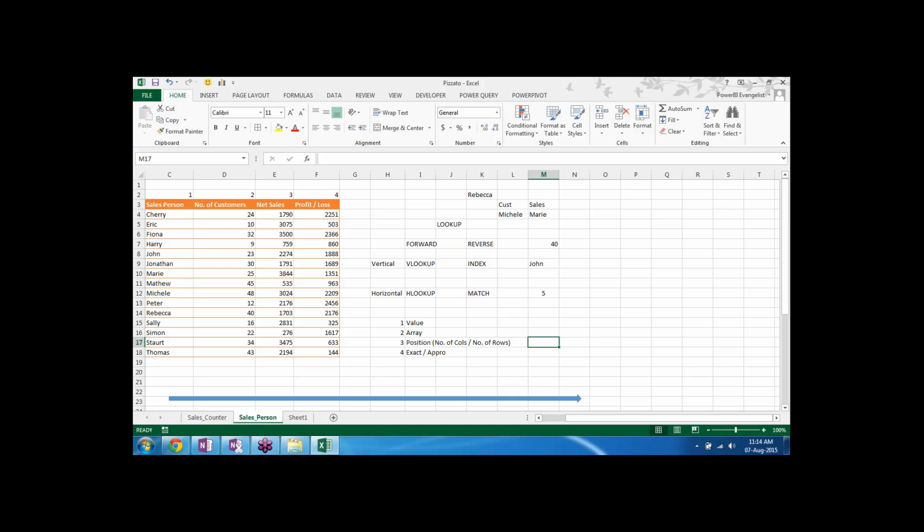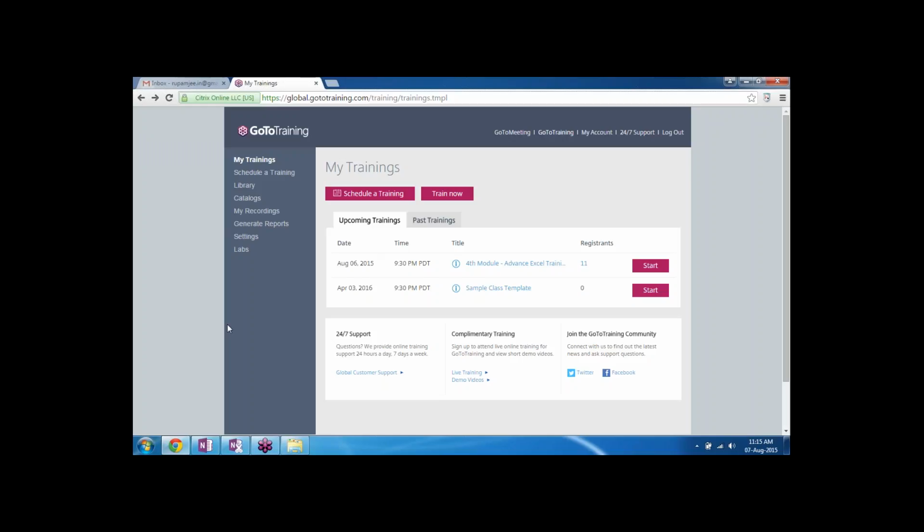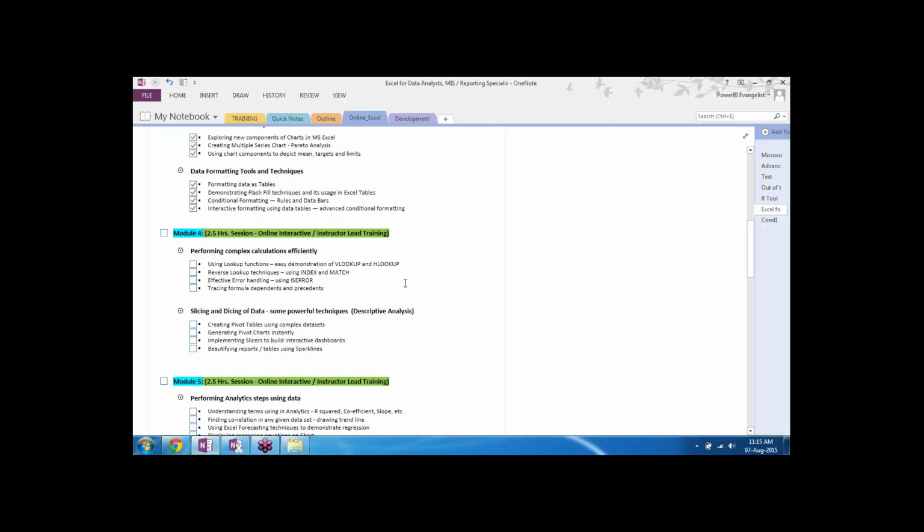Okay, so let's proceed to our next topic, which is also a very important topic. So let's move on here. We have been talking about the lookup functions, VLOOKUP and HLOOKUP and match index, and how to trap the errors, and then talking about auditing the formula, tracing the formula.